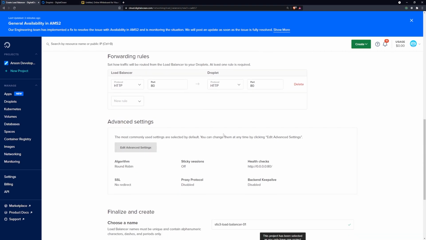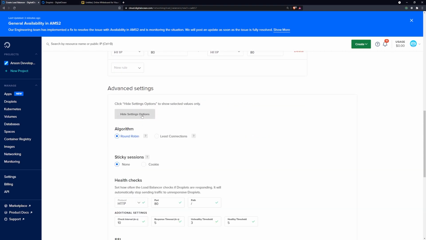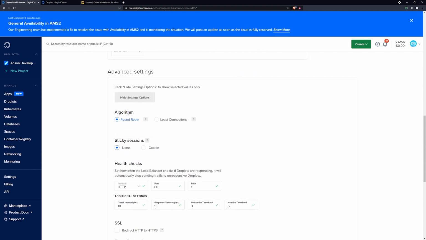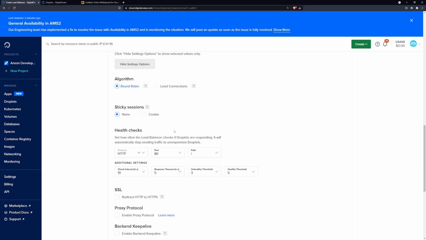Okay. And over here, you can set the advanced settings. So for example, you can choose what algorithm you want. So either round robin, which is what I mentioned very briefly in the first video, where we talked about load balancing, and we can also do least connections. There's sticky sessions. So sticky sessions are good if your application requires state.